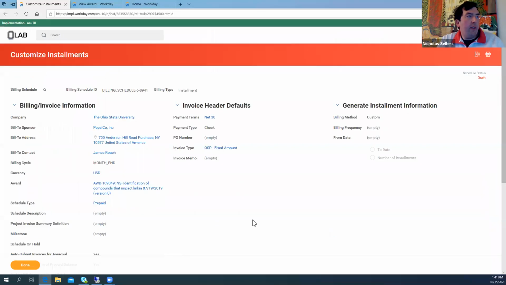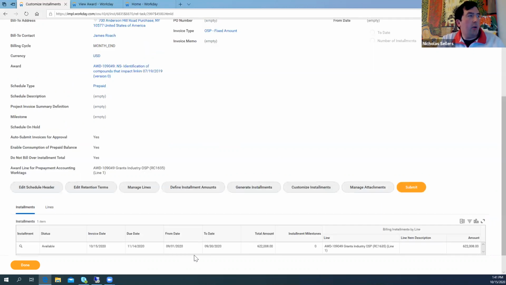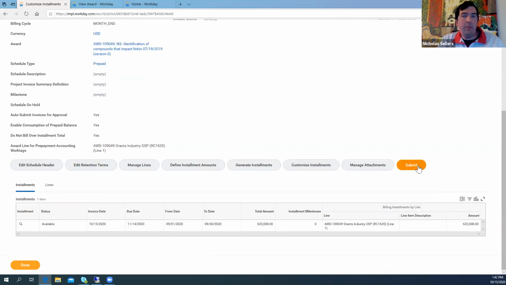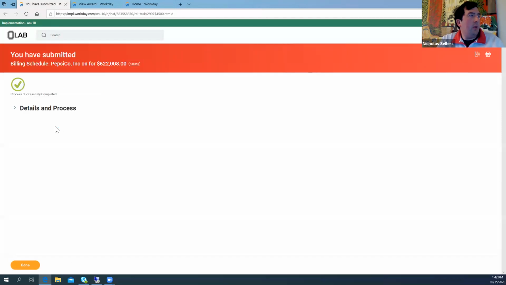Now that we've entered everything, we come down here. We can make sure that what we've entered is what we want. We put in our invoice date. It has the due date of 30 days out because of the net 30 that we did, and that's, again, just for internal purposes. Has our from and to dates here, our total amount, our award, and the amount right over here. So this all looks okay. So what we want to do now is click submit. So we're going to go ahead and submit that. And then we'll click OK to continue. We get that green check mark that we like to see.